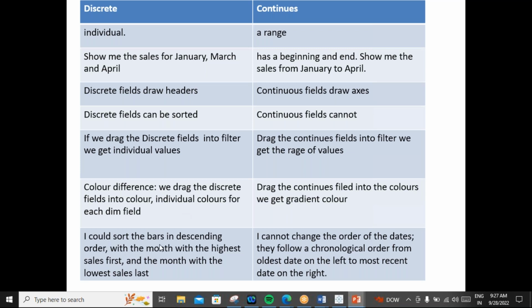And I could sort bars in the discrete order, with the month with the highest sales first and the month with the lowest sales last. We can sort the data, but we cannot sort the data in continuous fields. So these are the major differences between discrete and continuous.